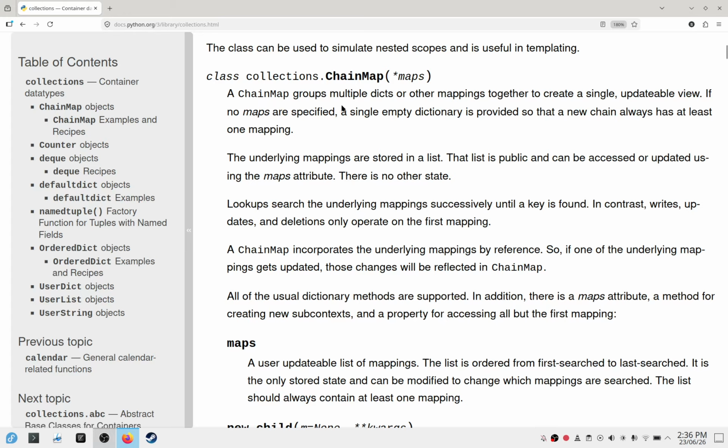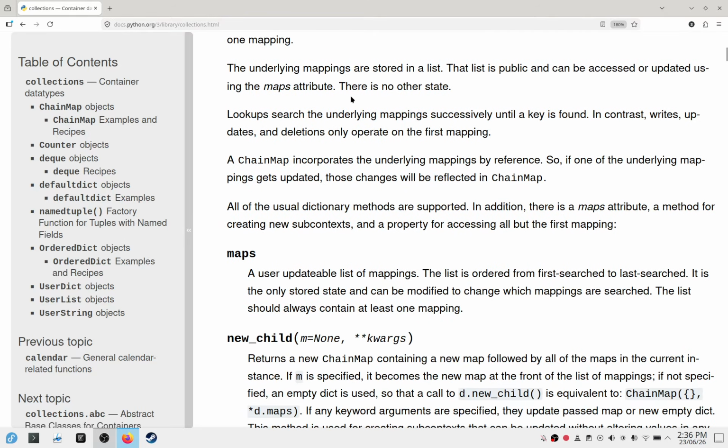A ChainMap groups multiple dicts or other mappings together to create a single updateable view. If no maps are specified, a single empty dictionary is provided so that a new chain always has at least one mapping. The underlying mappings are stored in a list. That list is public and can be accessed or updated using the maps attribute. There is no other state.